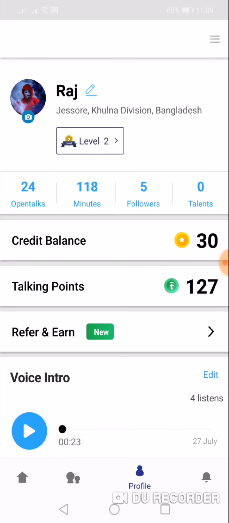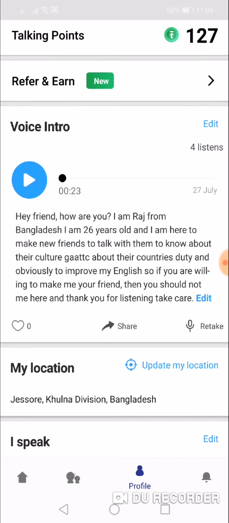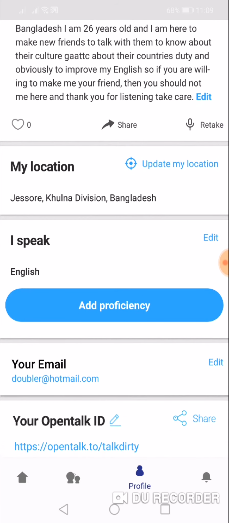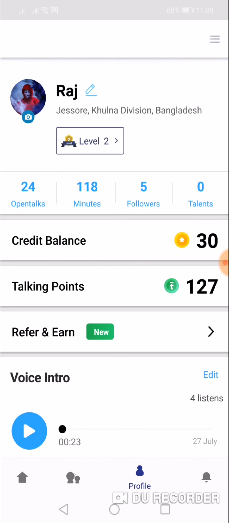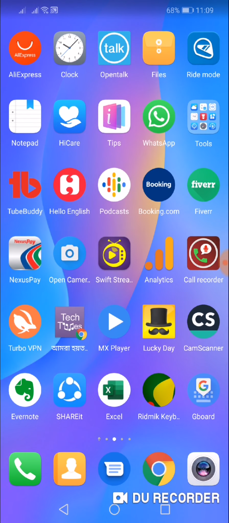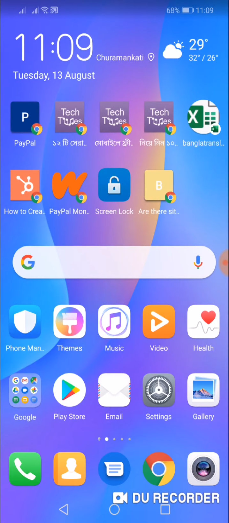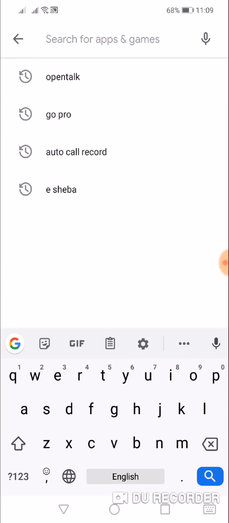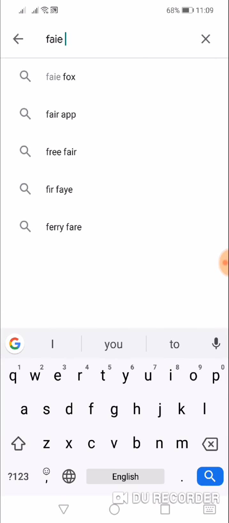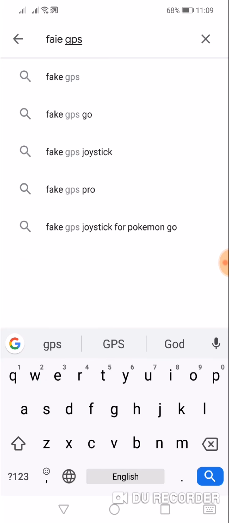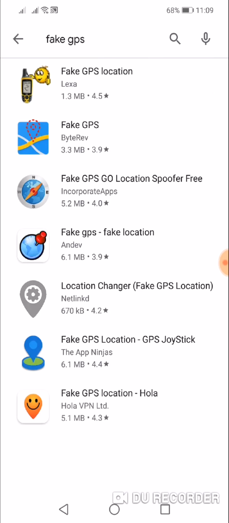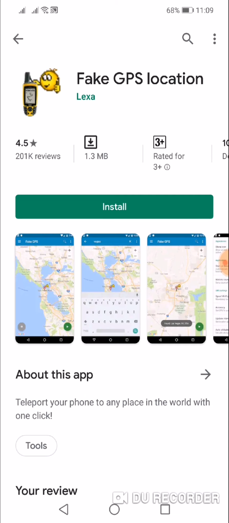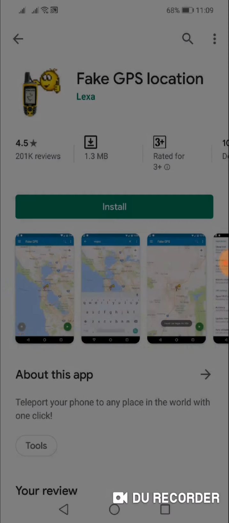One of my friends asked me in the comment section to please show how to change the location, so that's why I'm gonna make this tutorial. It's very easy. Just open up your Play Store, then search for fake GPS, then just install it. Install the first one, fake GPS. It's a very easy process.